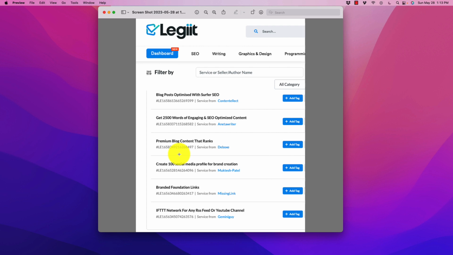I think that's important. And so a couple of services I used right off the bat, which was creating social media profiles for the brand. And that was one thing in particular that I was doing to establish some legitimacy, using branded foundation links for the site as well.